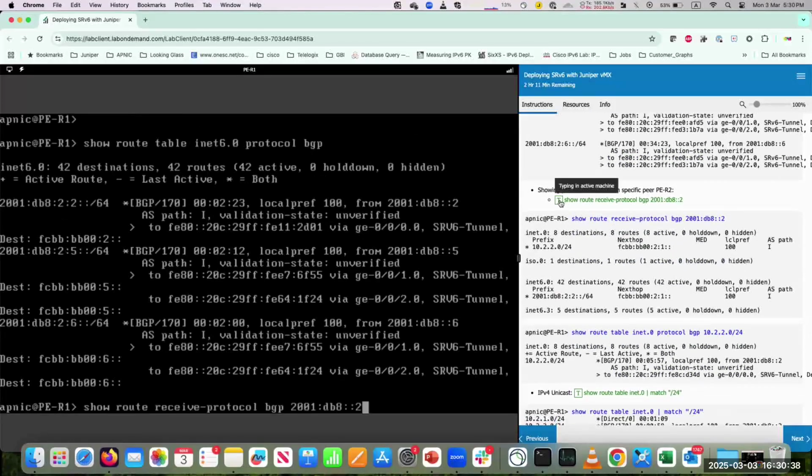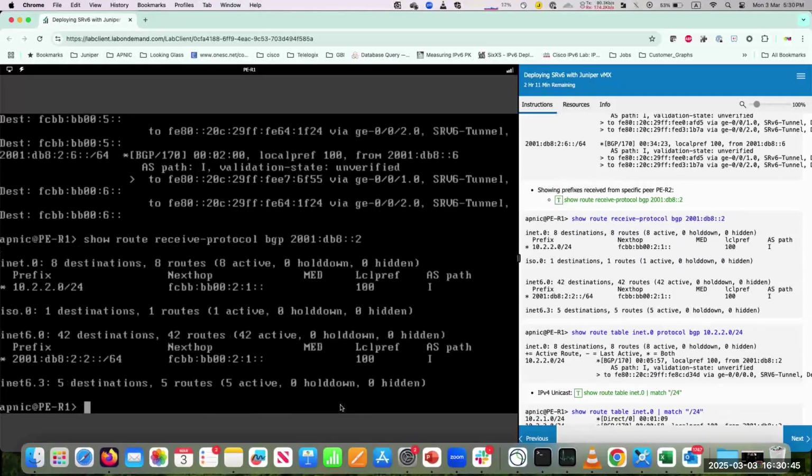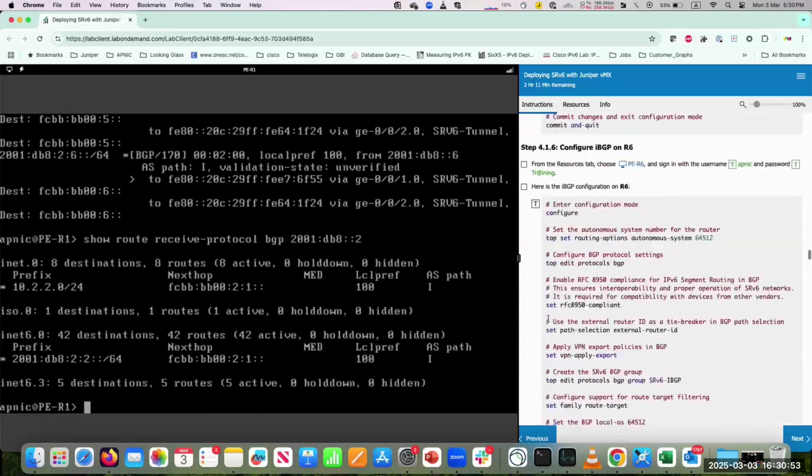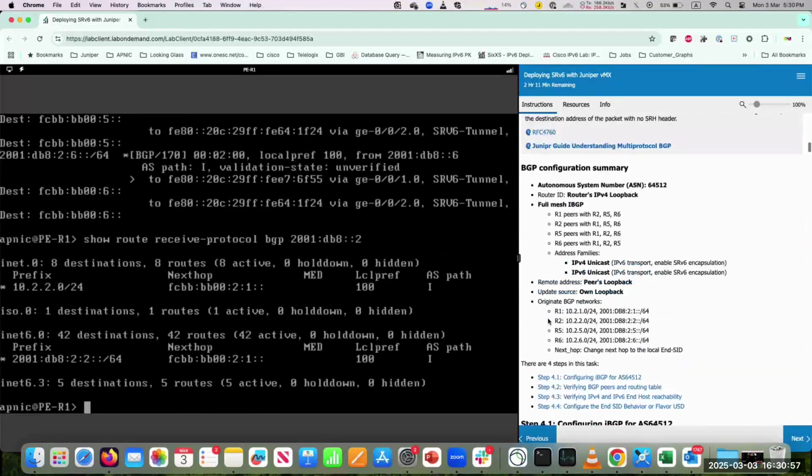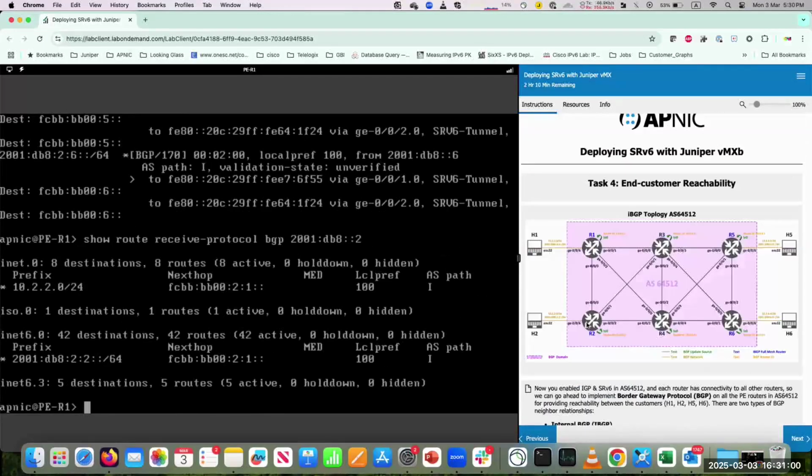If you want to check from a specific neighbor, you can give the command show route receive-protocol BGP. This is the neighbor IP address for R2. So from R2, what am I receiving? 10.2.2.0/24. This is giving me this information. I am on R1, and I am receiving 10.2.2.0/24, and you can see it's available on R1. That means from R2 I have received the information for this address on R1.